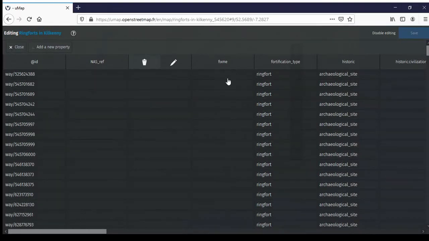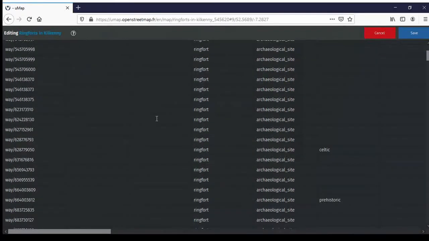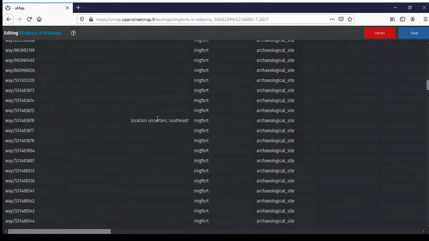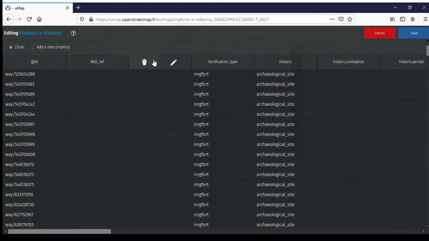Fix Me is something that you can add to OpenStreetMap if there's something that you can't answer when you're editing, like for example, there's something that you can't say, is that just a tree or is there maybe a bit of a ruin underneath? You can put in Fix Me in the editor and then describe what needs to be fixed. Let's see what it says. Location uncertain southeast. Somebody put that in there. We can delete that as well.